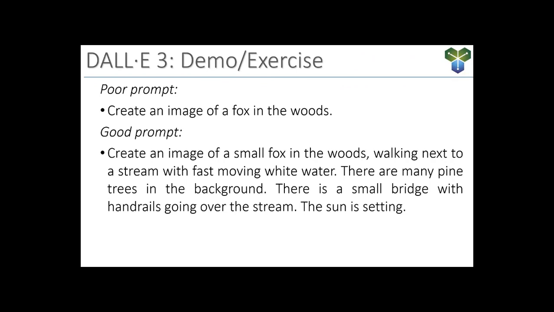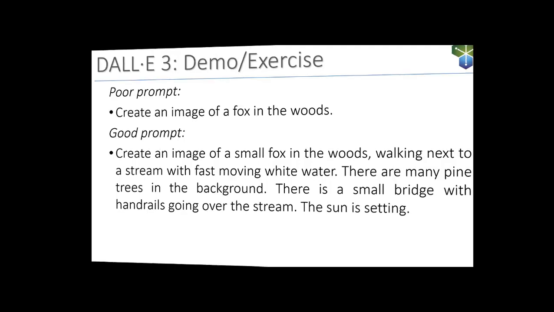Shown here on your screen is an example of a poor prompt and a good prompt. Let's try the poor prompt first. And it'll probably render a completely useful picture of a fox in the woods for me, but we're definitely going to want something more specific, and we'll get to that.